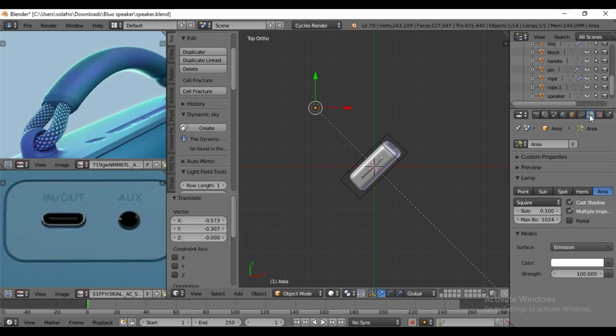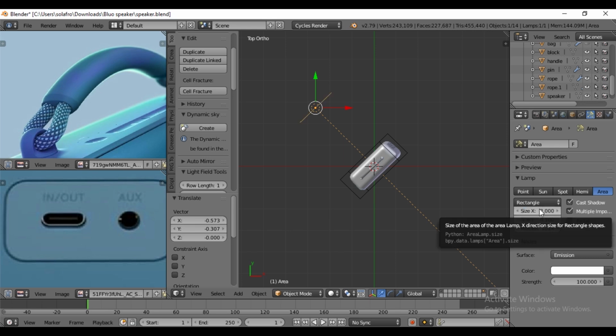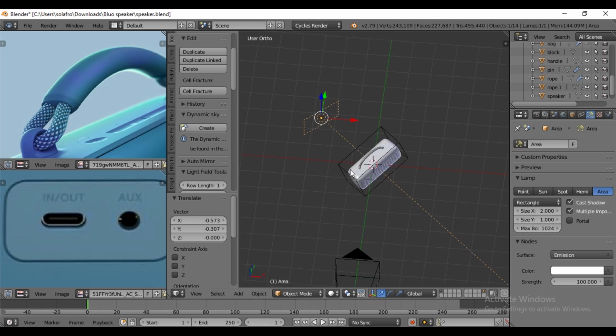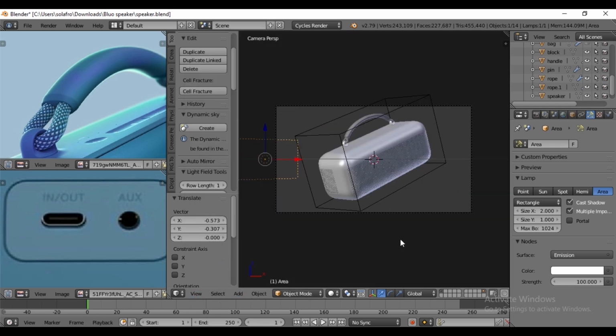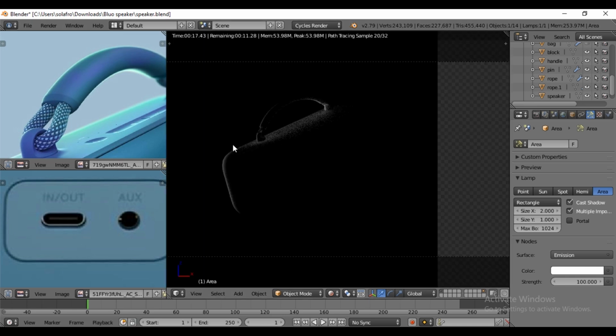Go to light properties, change from square to rectangle, and also X size to 2 and Y size to 1. Then hit 0 on the number pad for the camera view. Hide the properties by pressing T if you don't need it.